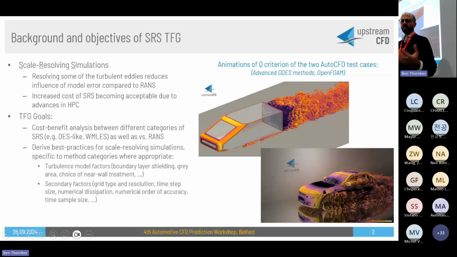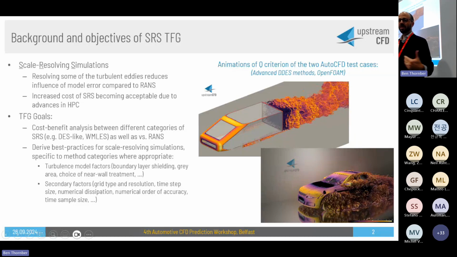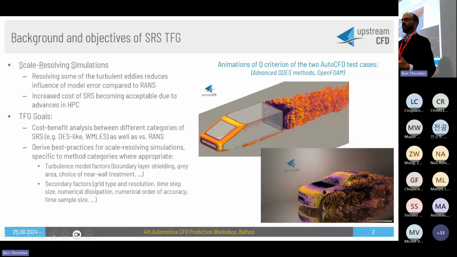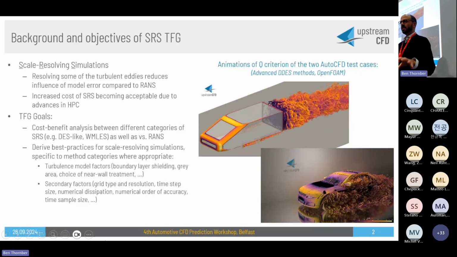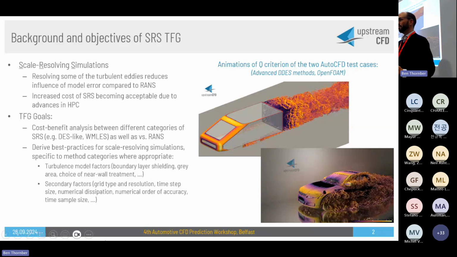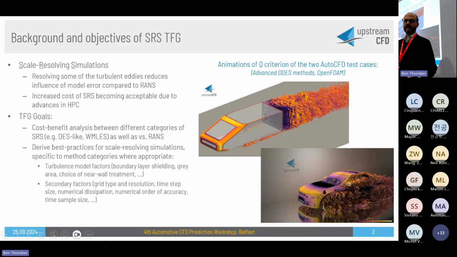And from looking at these two test cases, we want to go further than in previous workshops. We want to really try and understand why these differences in results are coming and really try and develop how much we'll learn from this. So this is my attempt to do that.